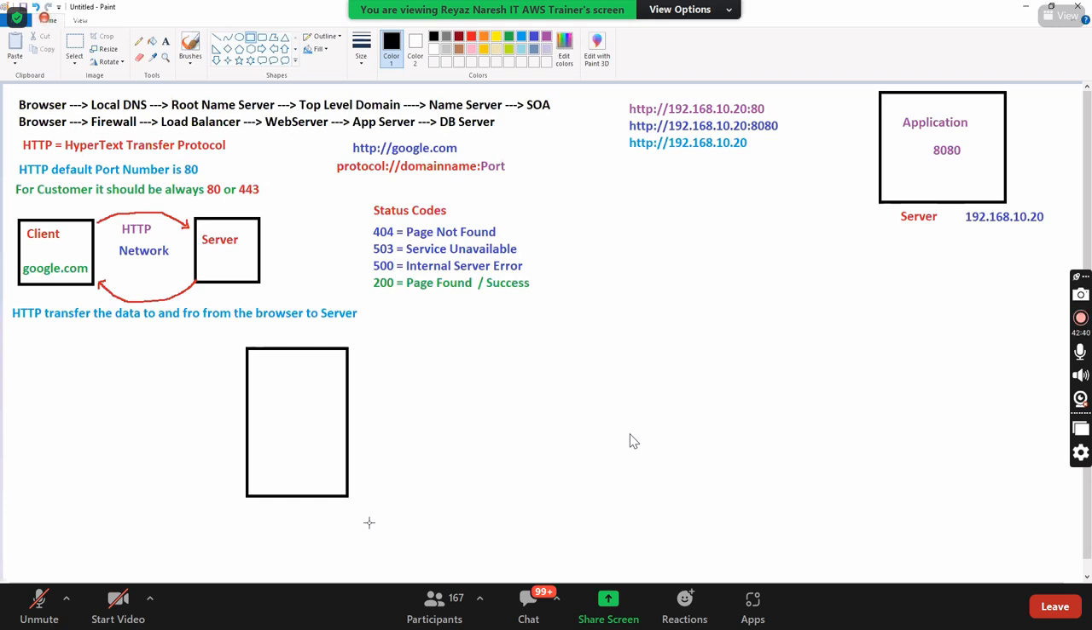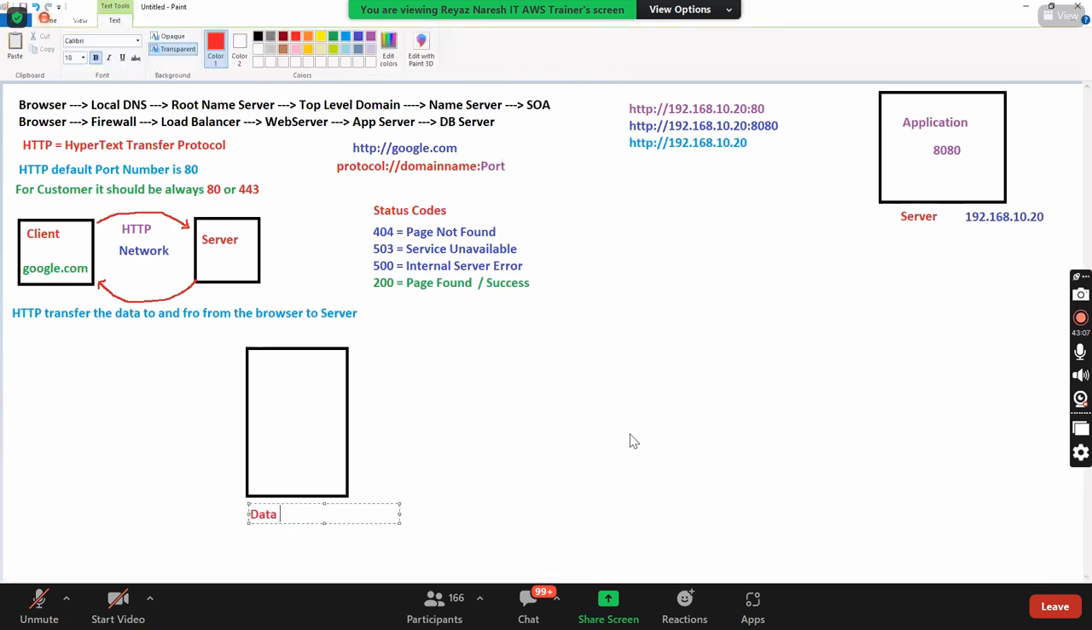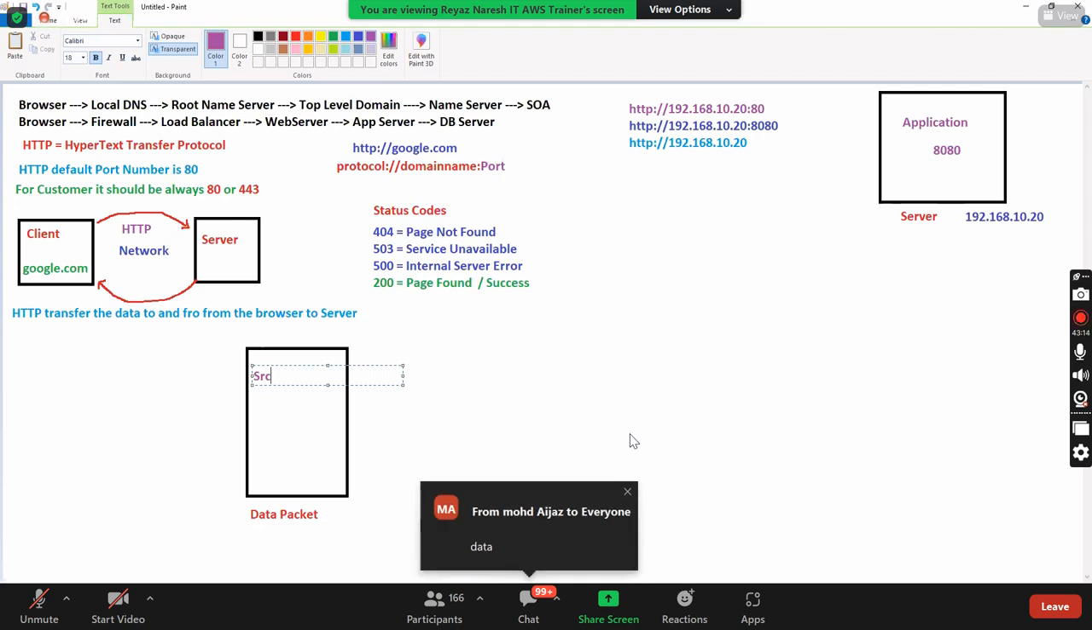Okay, you did some payment. You are putting in credentials, your credit card details, CVV number, expiry date, everything. In the network, the data is transferred using what packets? Data packets. All your data is going in the form of packets from one place to another place. Now consider that this is the data packet. What does the data packet contain? Information.